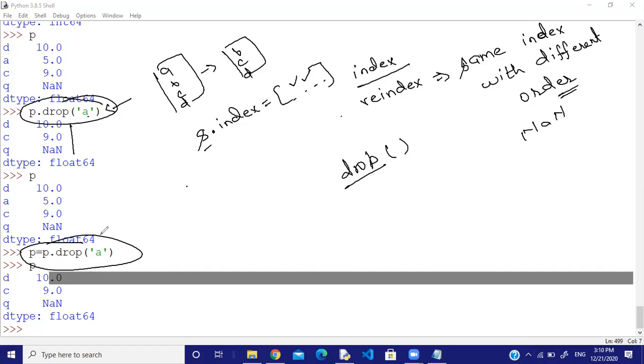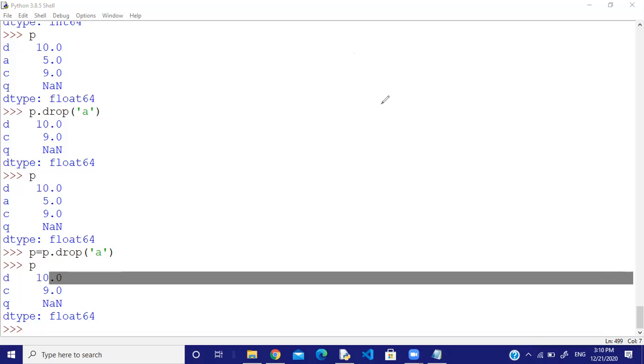But suppose you write P equal to P.drop. P was initially pointing to this memory location, but after this statement it removes the element, creates a new object, and now P is not pointing to the old one. P starts pointing to this new location. This way it removes the element. So this is about the series object.